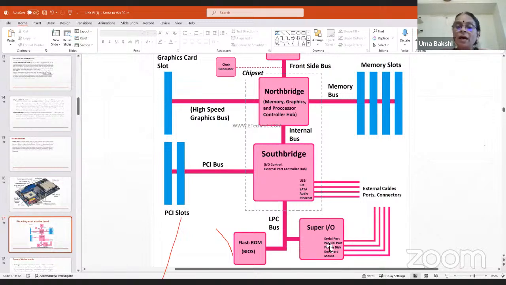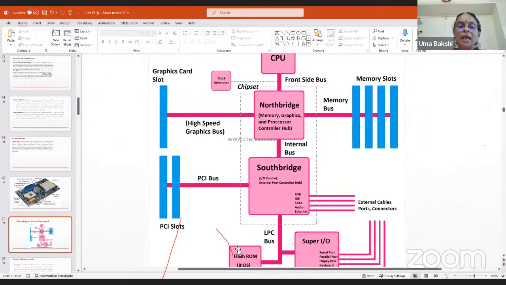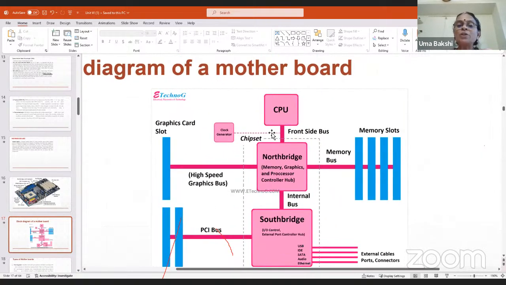Then you have the Super IO: serial port, parallel port, floppy disk, keyboard, mouse, all those things will be connected to the Super IO. And flash ROM. Here the BIOS flash ROM will be there. And above, the front part of the CPU, you have the CPU clock generator and front side bus. This is how it looks inside the CPU.